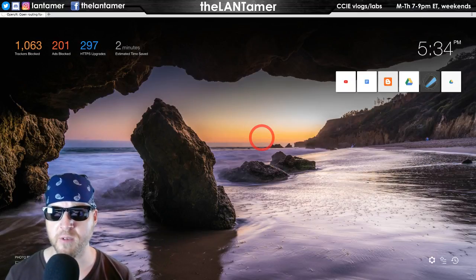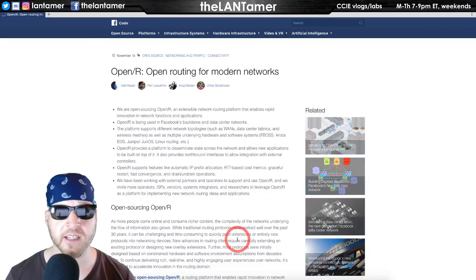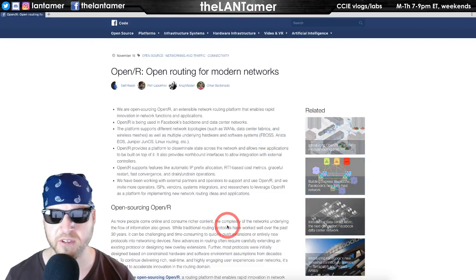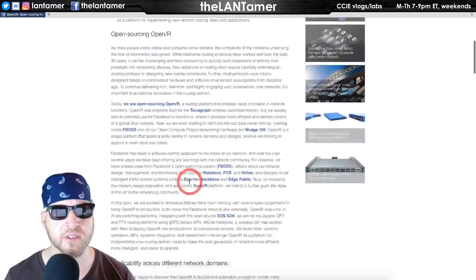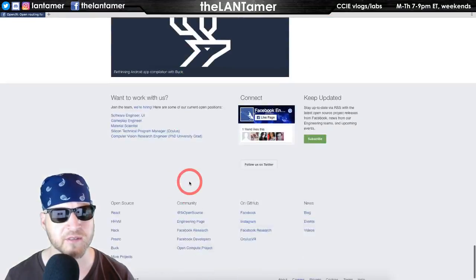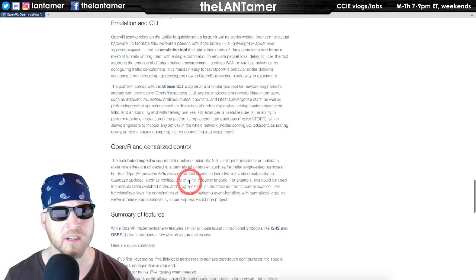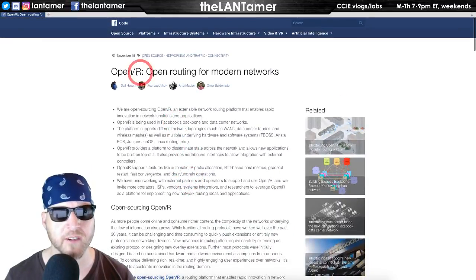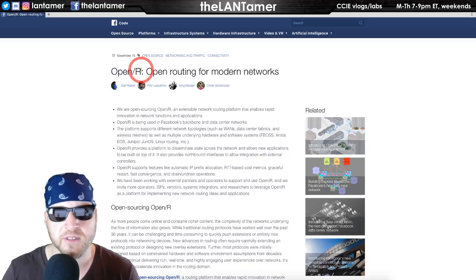They're really leading the way in scaling networks and scaling infrastructure. And this is a good read. I believe I read through just about all of this. Maybe not all of it, but they talk about how Facebook does routing, using this protocol they developed called OpenR, maybe is how you say it.